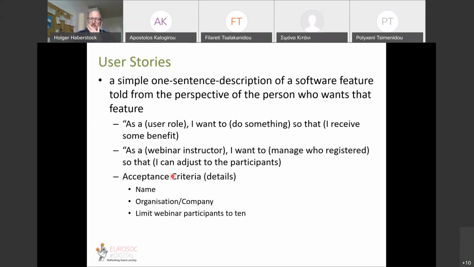So acceptance criteria deliver the necessary details to a software feature. So the user story gives you the idea why people want to register. And the acceptance criteria can describe how exactly this should look. And then you could say something like, I want the name to be there. I want the organization or the company of the people who register. And as an instructor, for example, I could say, I want the number of participants to be limited to 10 or something like this.